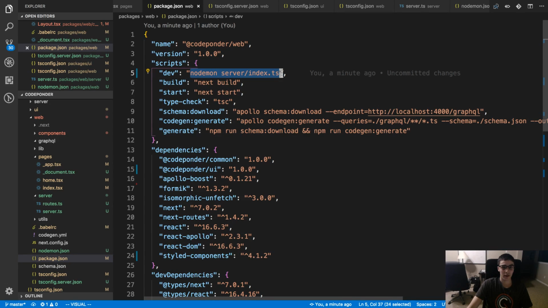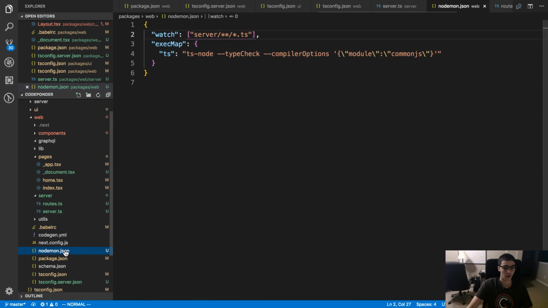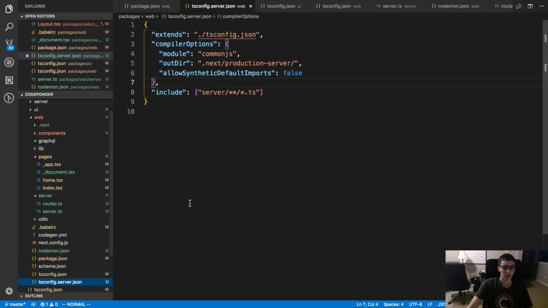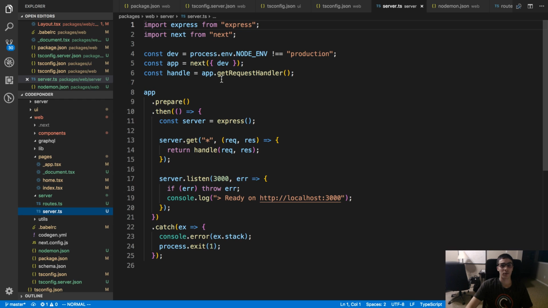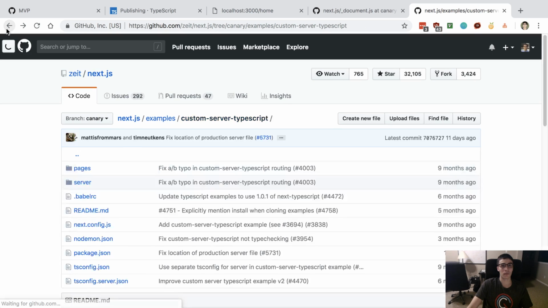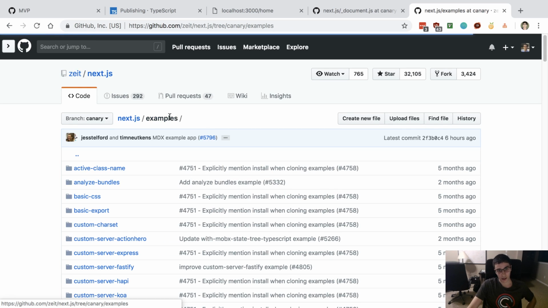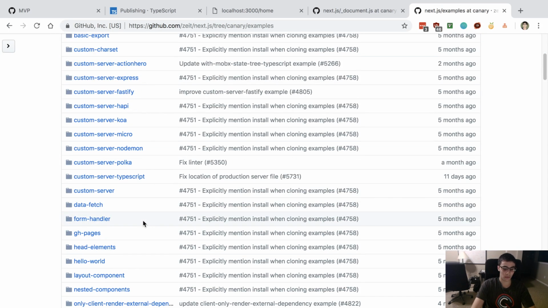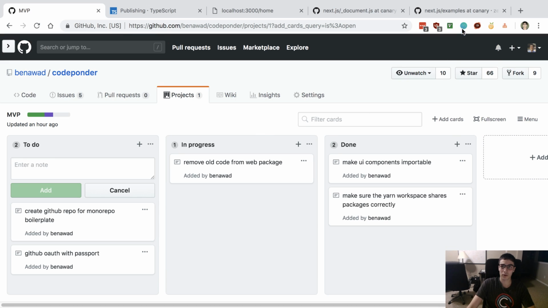Okay, so we have this here. We have our node daemon.json, which we have set up there. We have TS node. We have our server.json. And the last part here is we need to import the routes that we get from that. Which I forget what the syntax is for that actually. Whoops.